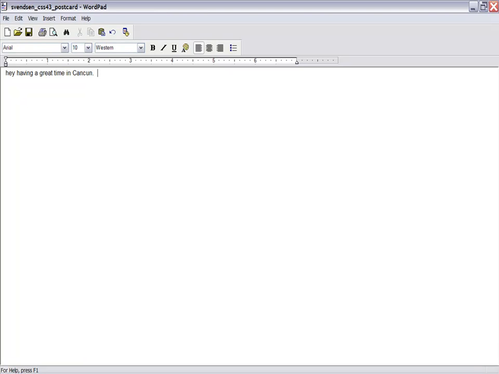Cancun. Tell me a little bit about what's going on. Make it short, make it sweet, watch your punctuation, your capitalizations. This is college, so it is important. I hit Control S, which is save. Okay, and we'll talk about these keyboard shortcuts.